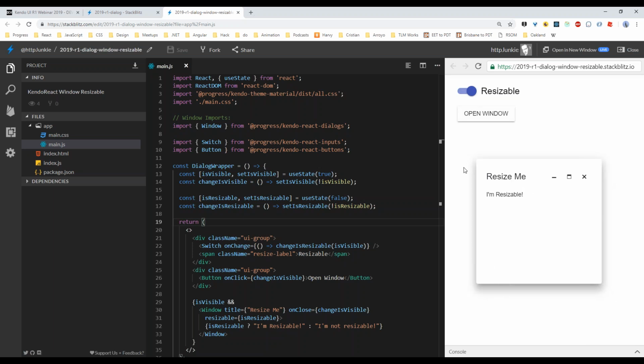Let's go ahead and do that here. There we go. And if you turn resizable off, you should not be able to do that anymore or get the handles. Oops, there we go. Can't get the handles.